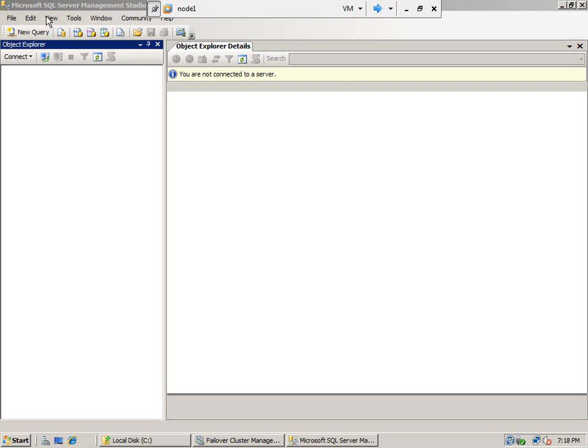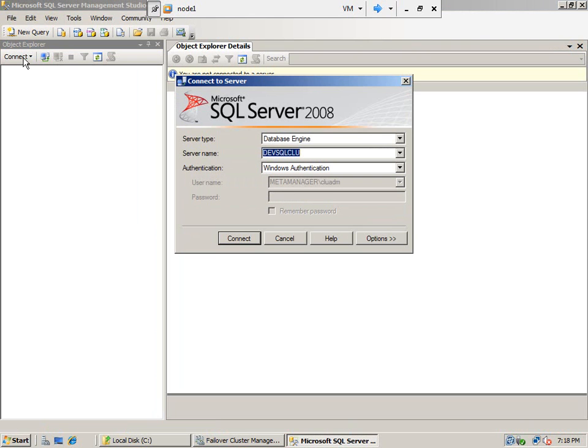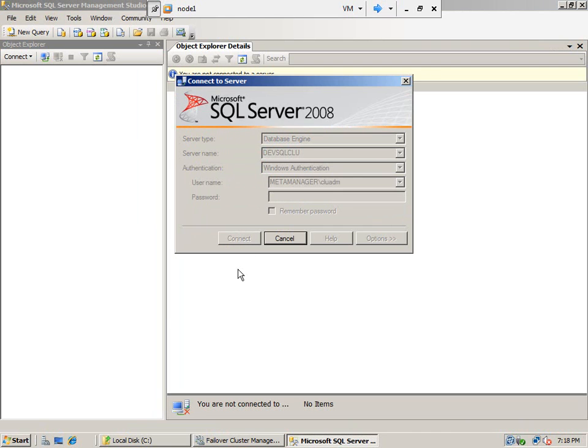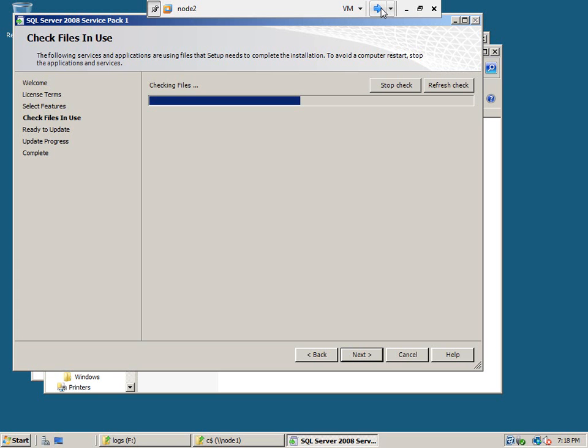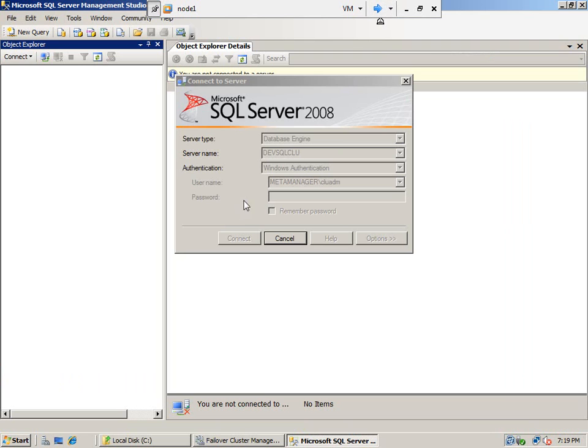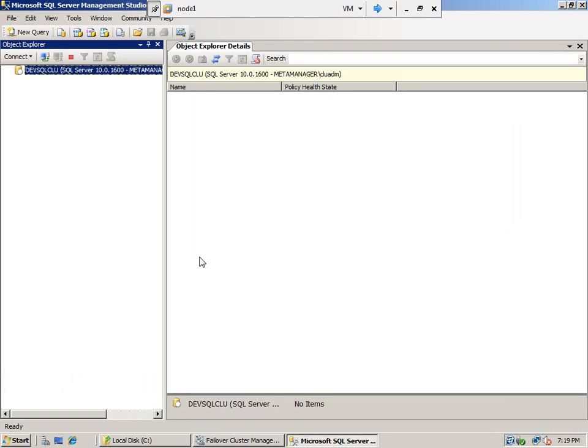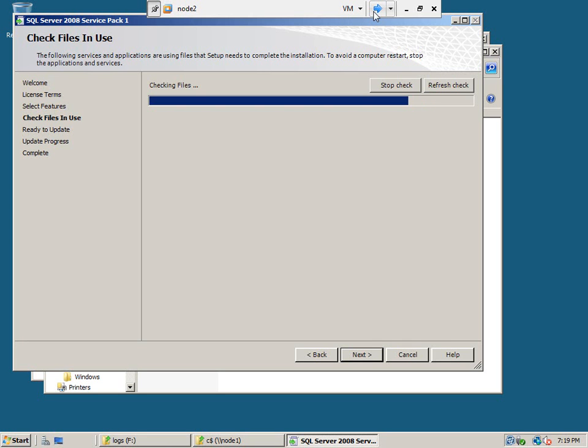Okay. Now I'm in node 1. I'm going to verify the RTM number, the patch and version number. I am connecting to the SQL Server cluster. Let us go to node 2. Okay, it is still verifying the files. Okay, this step is completed. There are no issues. Click next.